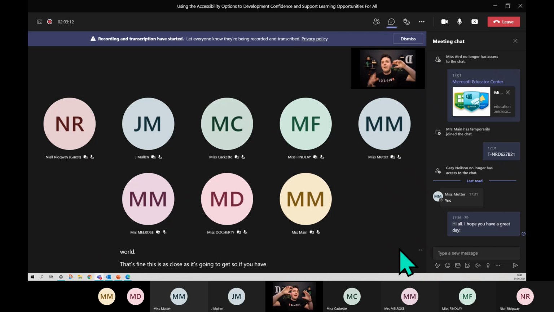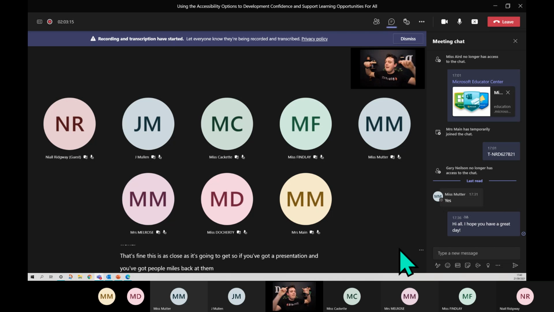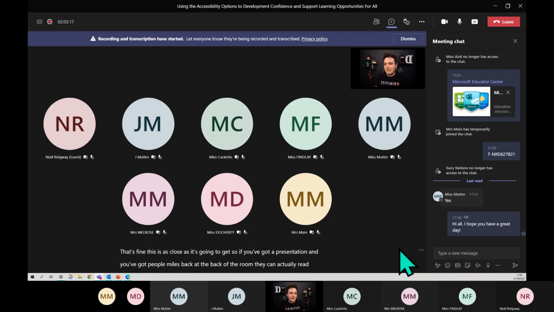So if you've got a presentation and you've got people miles back at the back of the room, they can actually read what's being said if they're struggling to hear that. What's really cool is, as well, if you've got somebody who is also on the presentation and is also speaking, so unfortunately all your microphones are turned off just now, it's actually going to put their name at the start. So anything that's said by me is going to have Niall written there. Anything that's said by Pam or by anybody else who's in the meeting is going to have their name written for everyone who's viewing the captions. So that's a really cool thing that we've got in Microsoft Teams.